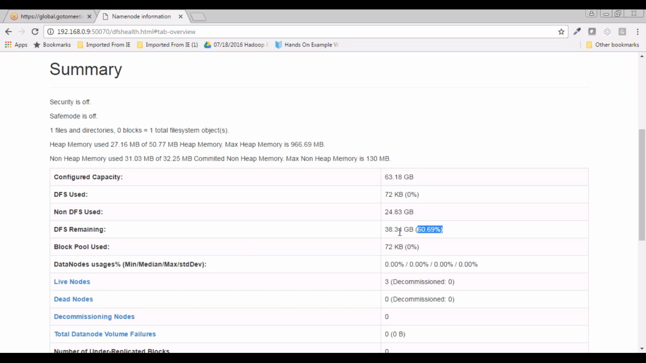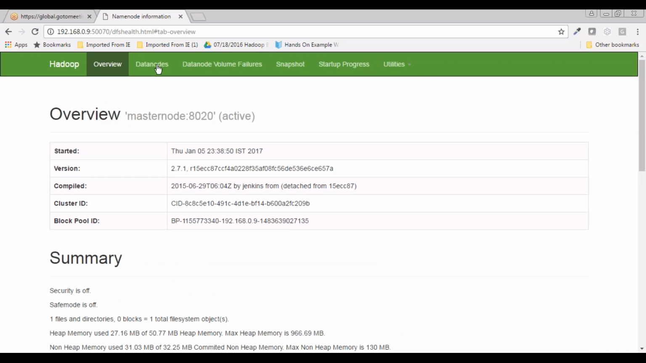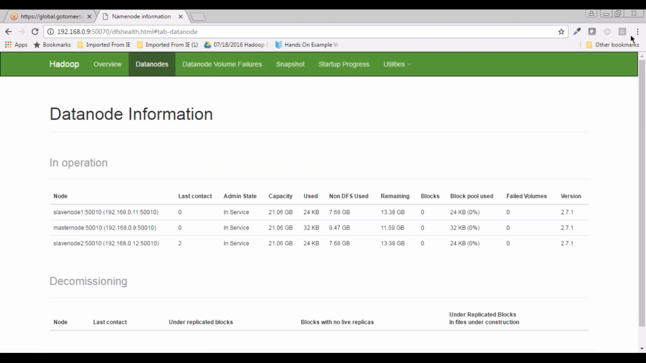The DFS capacity is the contribution of 3 data nodes here. Your master node is 1 data node, your slave node is the second data node, slave node 2 is the third data node. So you can see that information by going into your data nodes. Can you see now exactly what we are discussing in our classes? These are all my data nodes: slave node 1, master node, and slave node 2, because my master node is also going to act as a slave node in this case.